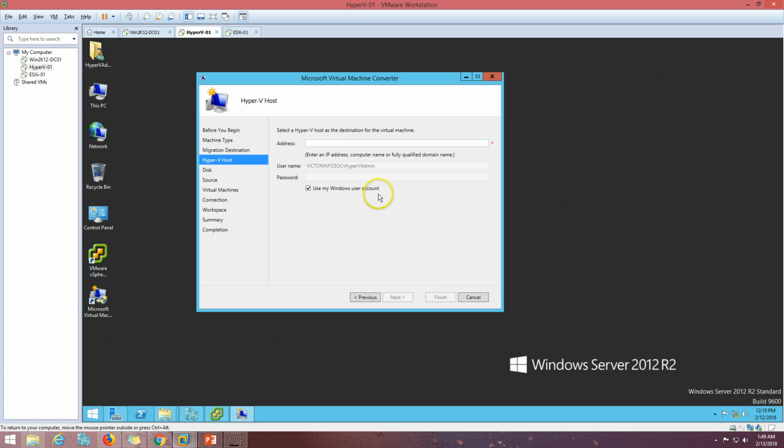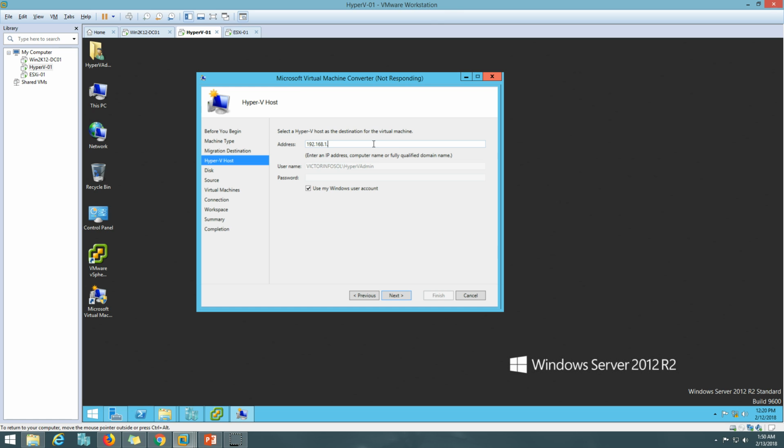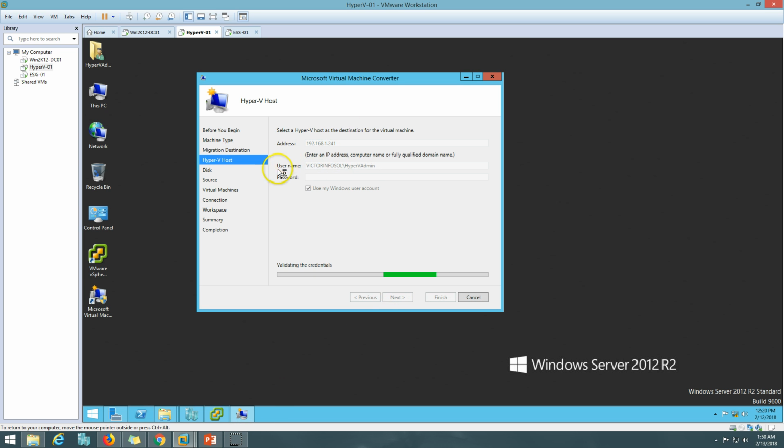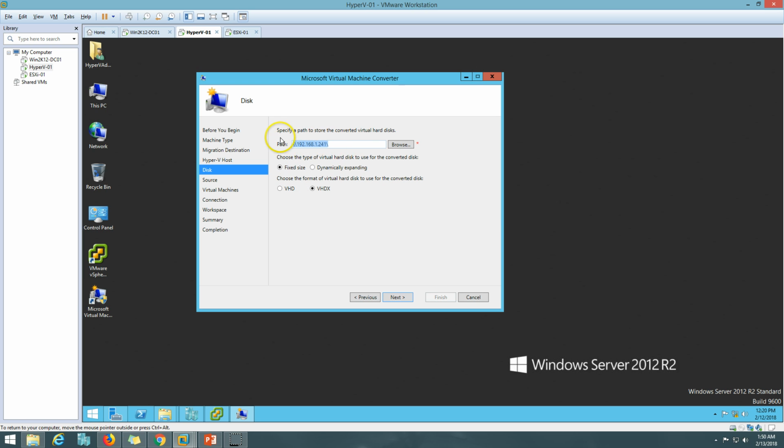Click next, and here you need to select a Hyper-V host as the destination for the virtual machine. I'm going to put it on this machine only. So I'm going to put my Hyper-V server IP address, which is 141. Let's wait. It's going to take a few seconds here. Here we go. Click next. It's checking the validation, and we got a success.